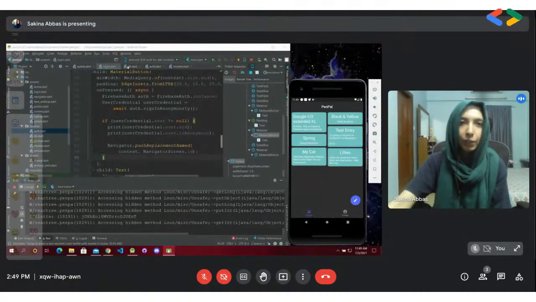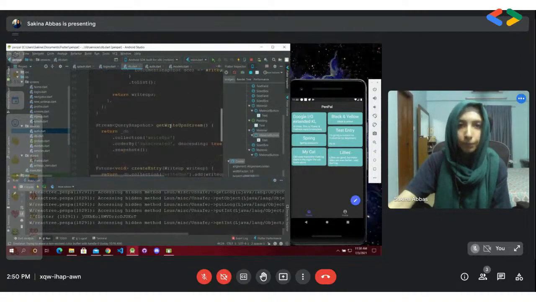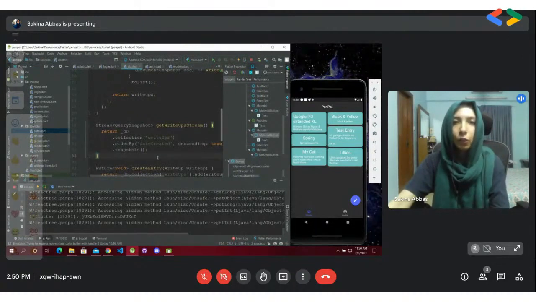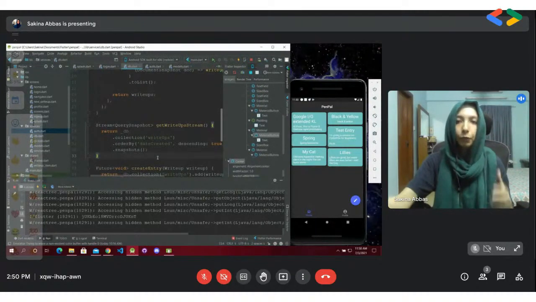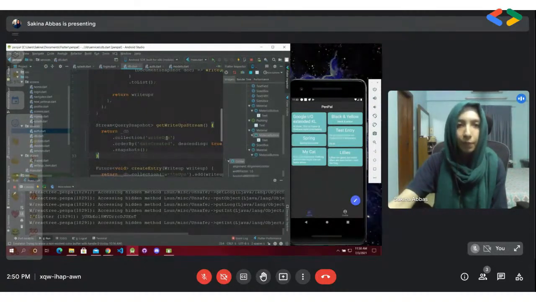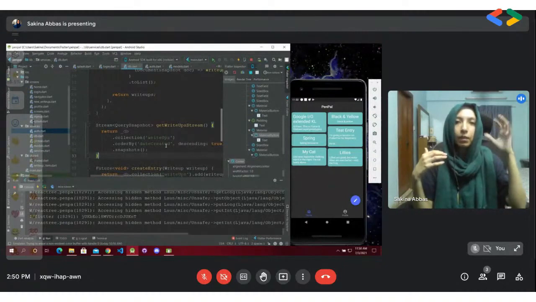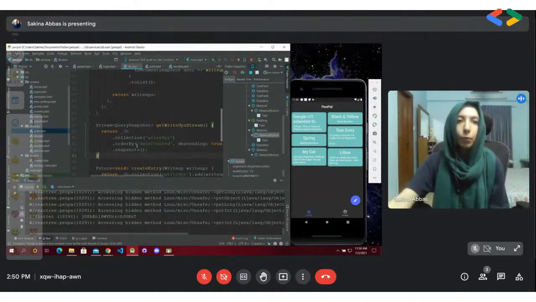Let me just quickly show you the code for doing that. All right, so this is basically the code where we're fetching all of our write-ups from the database. And as you can see, we're just referencing our collection write-ups, and we're ordering them by date created. So the latest posts that are created are being shown first. And we're basically returning a stream of it.